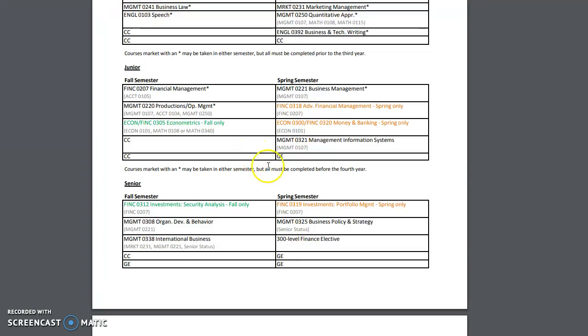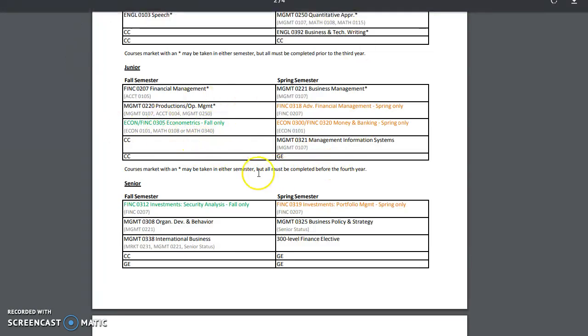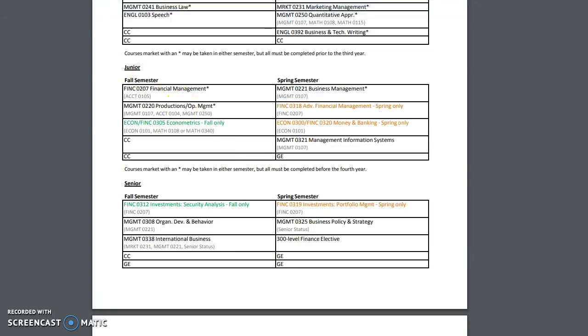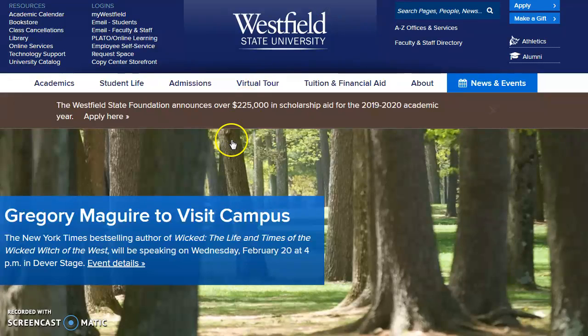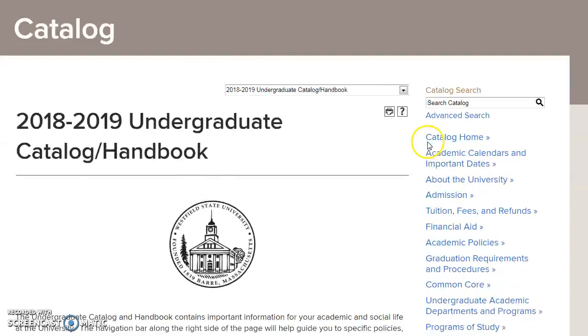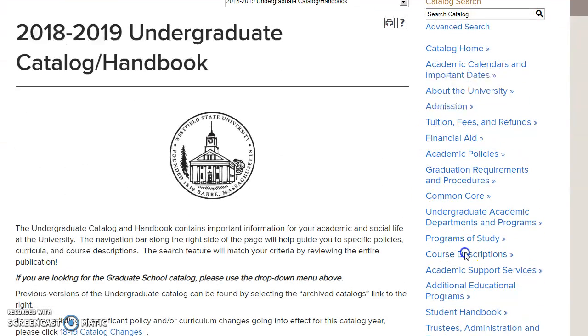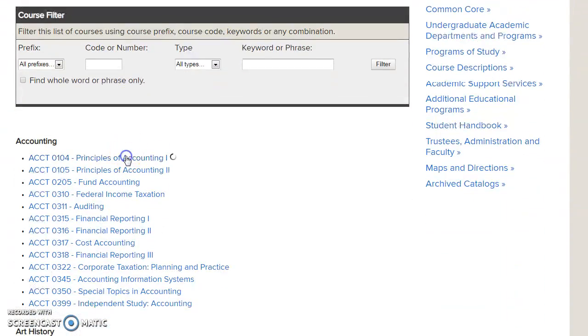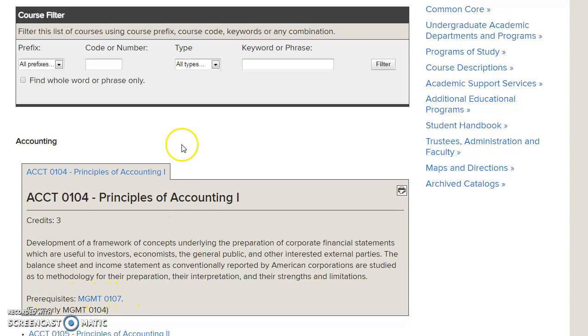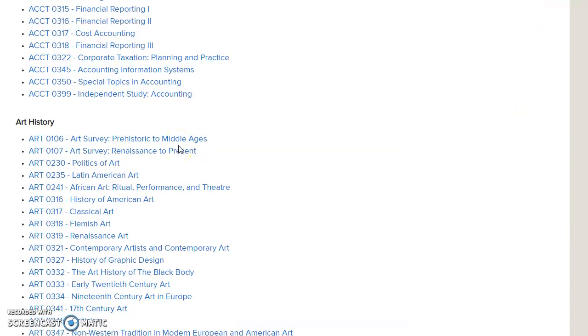Now, this gives us the business prerequisites, but there are some other courses. So there are common core courses and general elective courses that you might want to take, and you'll see that the prerequisites are not listed for that. So if you want to know where to find the prerequisites, you can come to the Westfield homepage. You can click on University Catalog, and on University Catalog, you can scroll down and come to course descriptions. And then as you scroll down, if you pick a course, it will describe to you what the prerequisites are. And that's true for any of the courses that are offered at this institution.